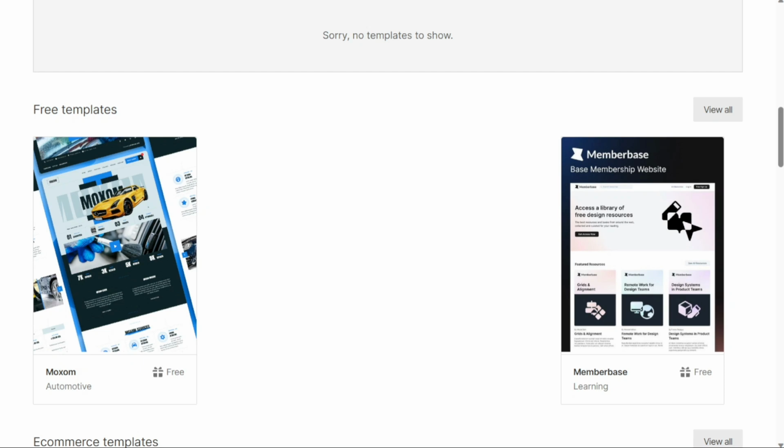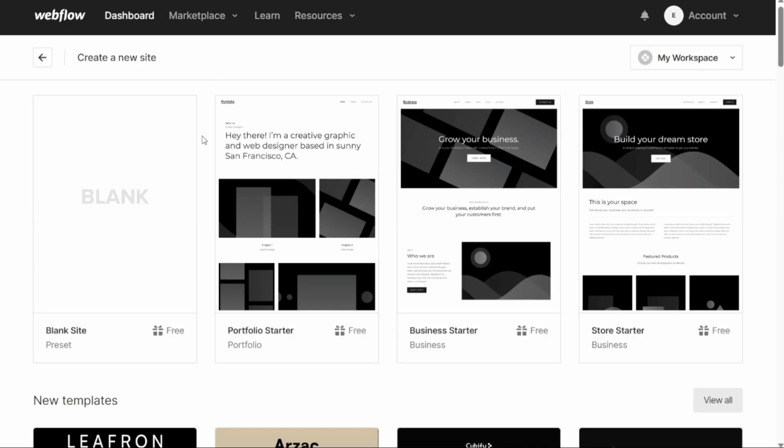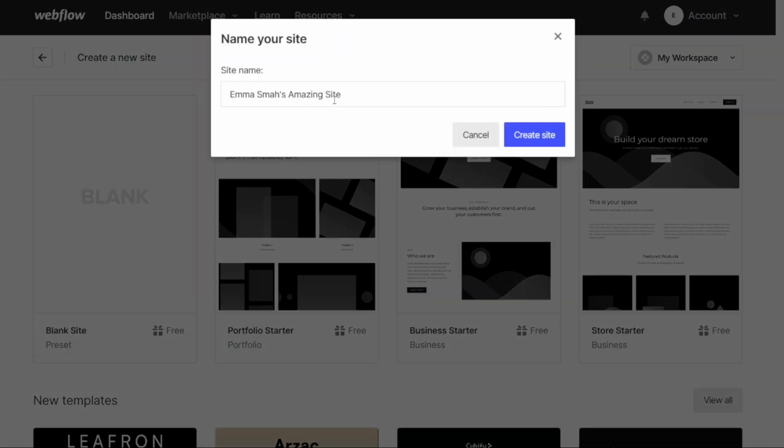If you prefer to build your e-commerce store from scratch, you will need to look for the option labeled Blank Site. Hover over it and then click on Select. This action will prompt a pop-up window to appear, where you will need to enter a name for your store. Choose a name that reflects your e-commerce store and click the Create Site button.